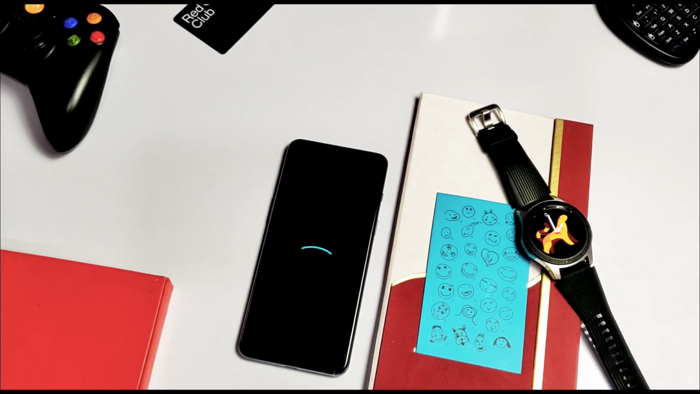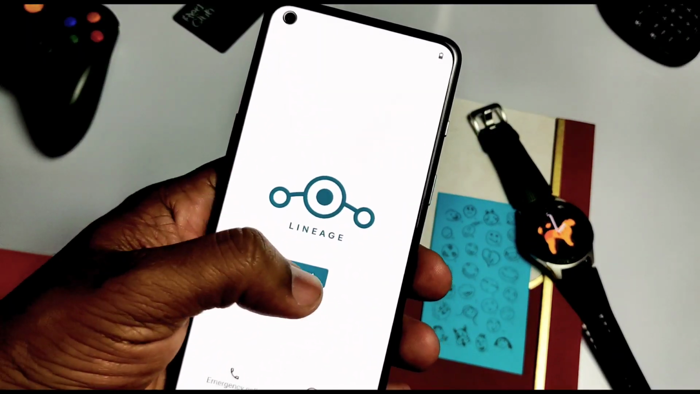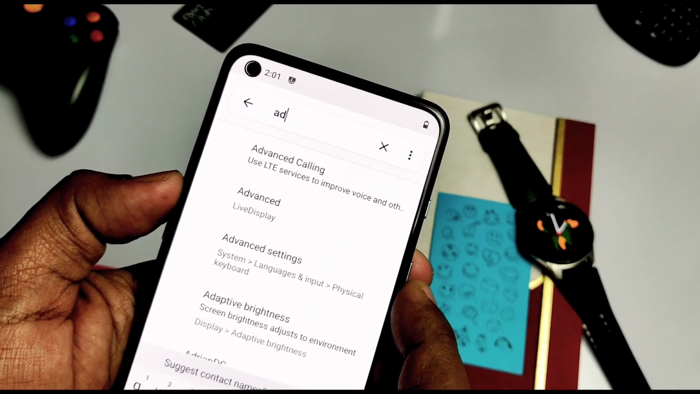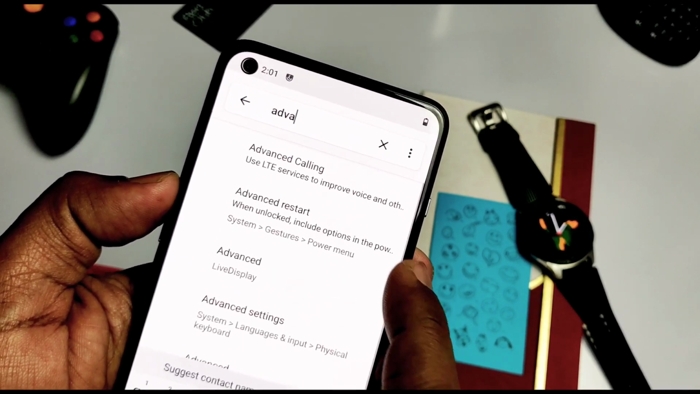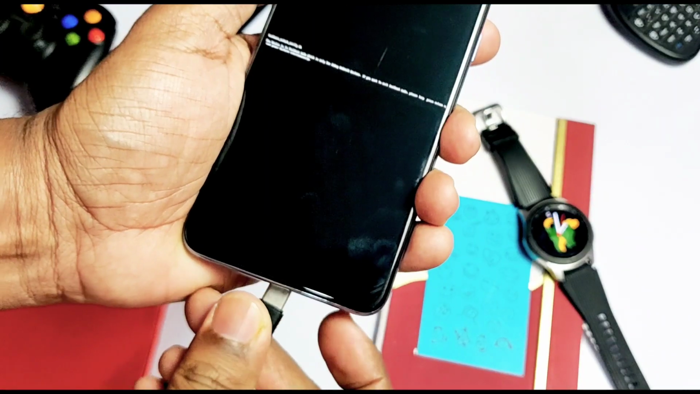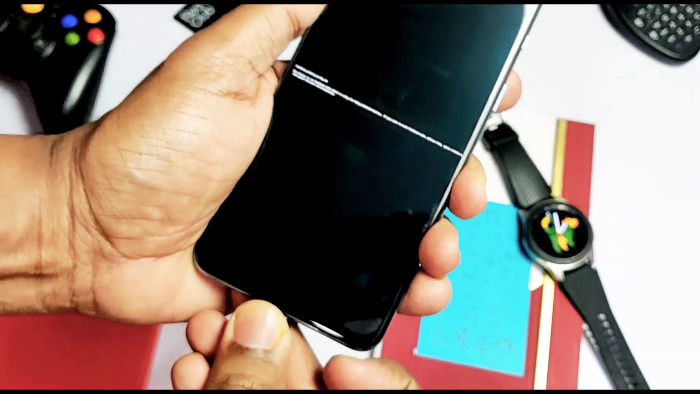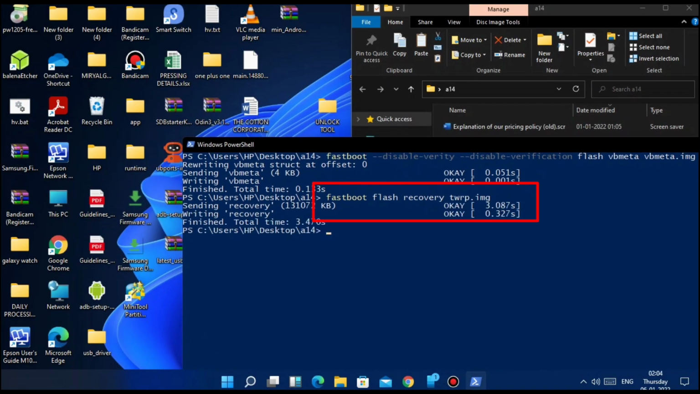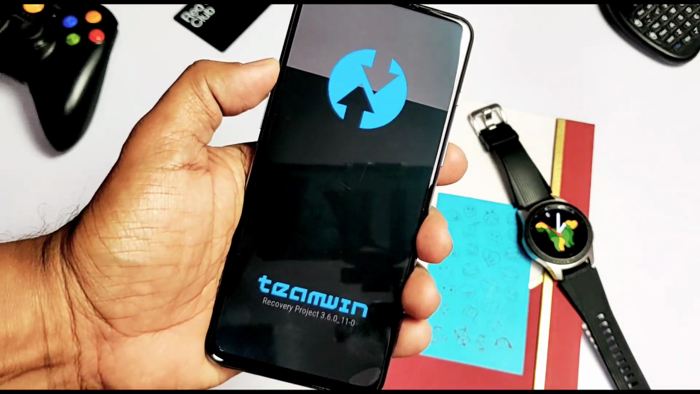After booting into LineageOS 18.1, using the advanced reboot, boot your phone into the bootloader mode. Connect the phone to the PC. Here we lost our TWRP while flashing LineageOS 18.1, so first we need to flash the TWRP. Open the command prompt. To flash the vbmeta, type the command shown on the screen or check the video description. Now type fastboot flash recovery, the name of the image file, and hit enter. Then type fastboot reboot recovery. The phone will boot into the TWRP.